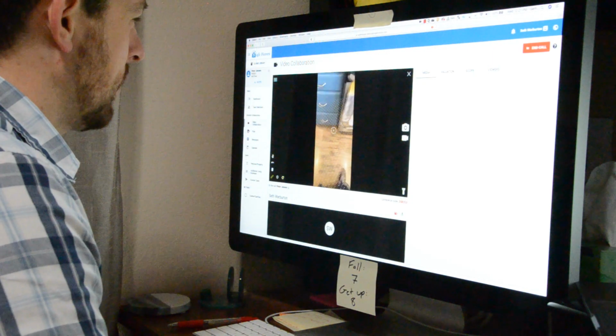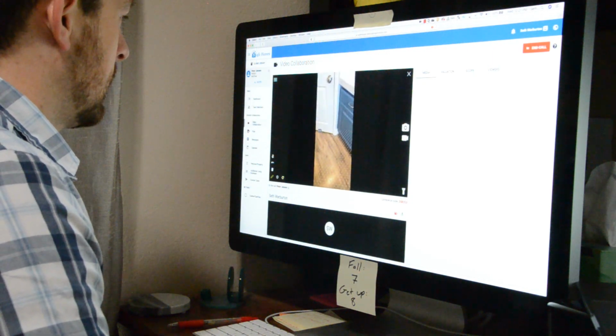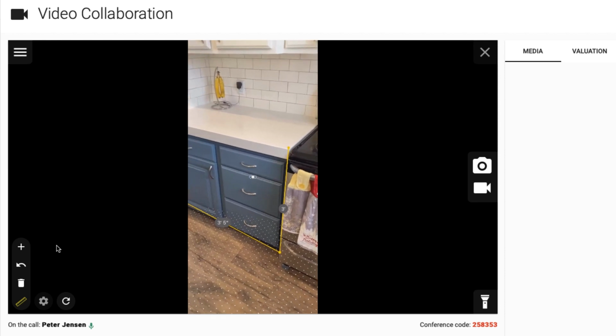And that is how you can use the measurement tool in a live collaboration call to get the information you need for a claim.